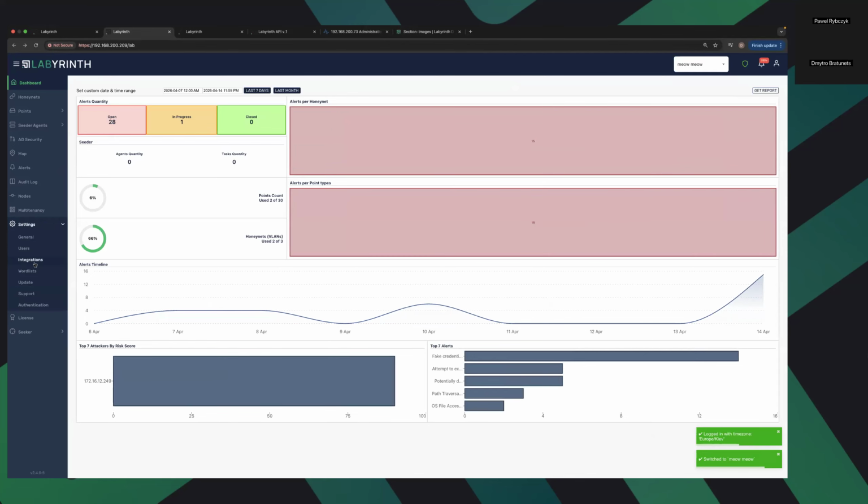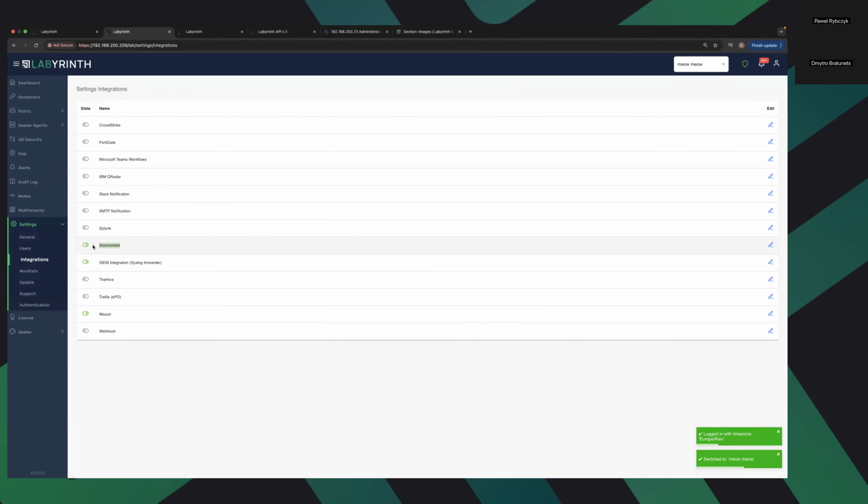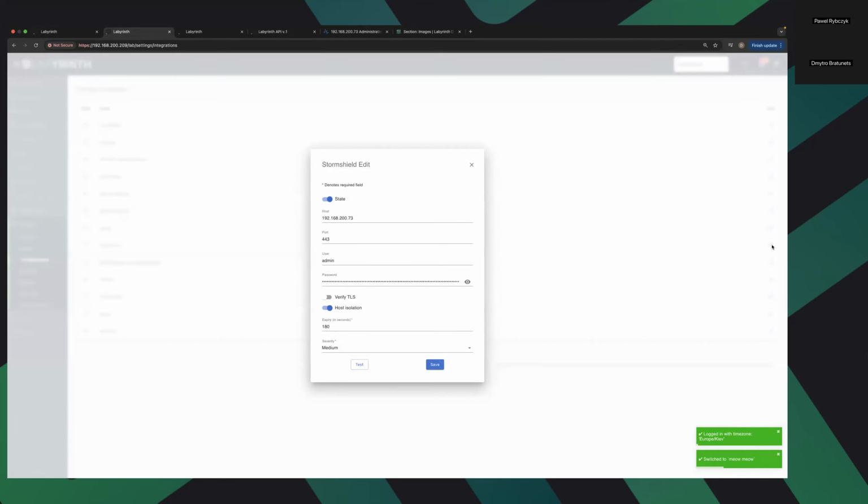Let's navigate to settings, integrations, and here we have our Stormshield integration. Let's edit. As you can see, in the configuration menu, you will need to provide the host IP address of the Stormshield appliance, also the port for API. By default, Stormshield uses RESTful API and uses port 143. Next, you will need to provide user credentials with sufficient rights to add IP to blacklist.